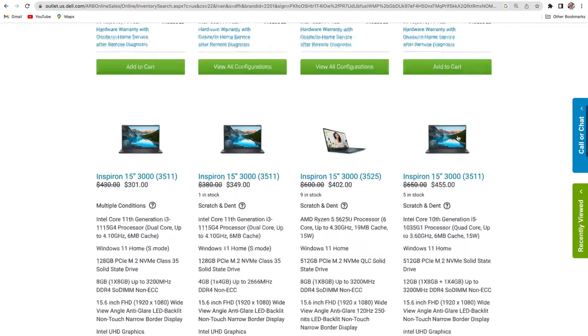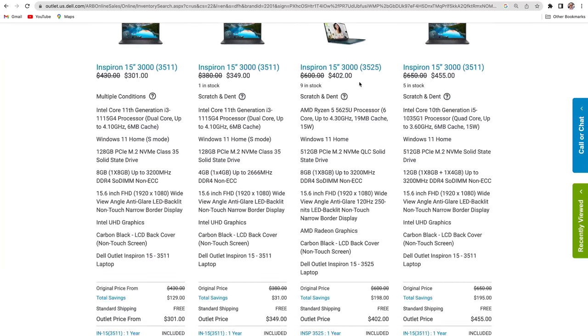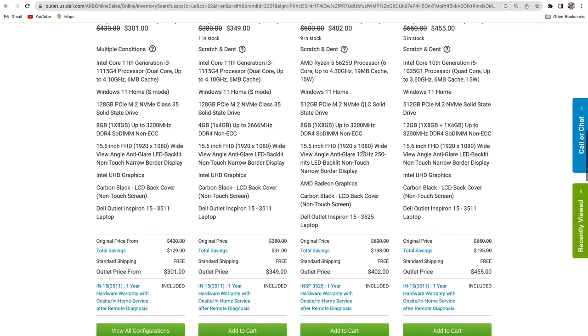And as we scroll down, the best laptop I can see here under 400, this is 402, is this AMD Ryzen 5 5625U processor. And that's a good processor, but when I look through this laptop here, this is a 250 nit screen, you know, not that bright. I'm certain I can get better secondhand.